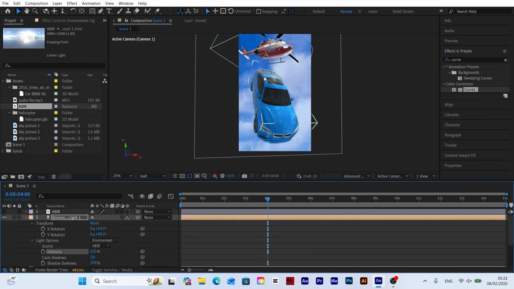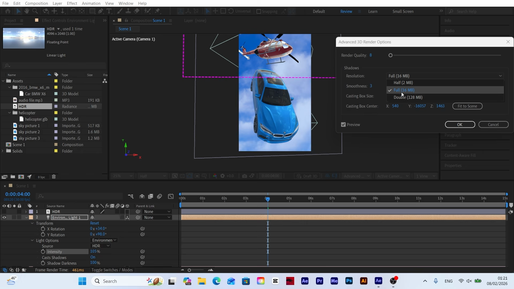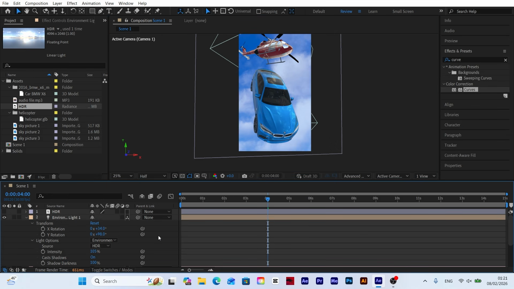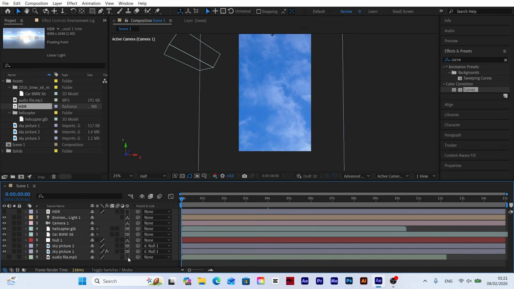Now we can't see the shadows on our models. To fix this, open the Advanced section at the bottom and go to Renderer Options. Keep the resolution setting at full 16 megabytes. Then click Fit to Scene to properly activate the shadows for the scene. Now the shadows are visible on the models, making the scene look much more realistic.